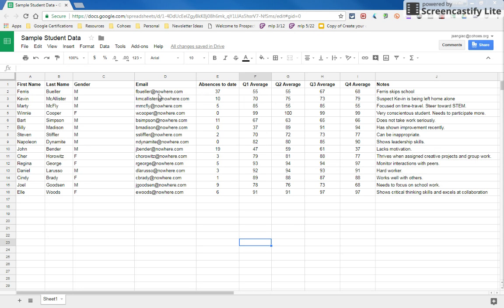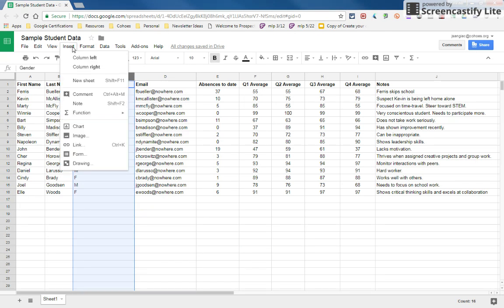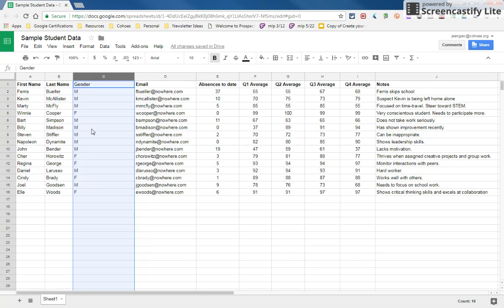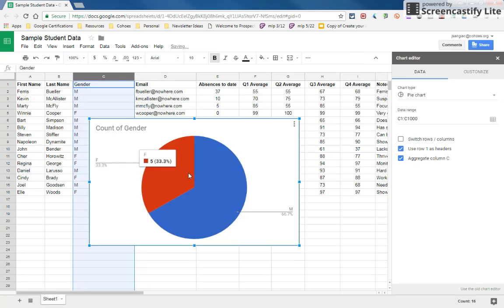There are multiple ways to make charts and graphs, and I'll show you both of them. But let's say that I wanted to make a pie chart that displayed the distribution of genders in my class. Pie charts just provide a quick way to display the results from an entire class. So to do that, I would click on the column called Gender, and in the Insert menu, when I click on Chart, it knows to represent that as a pie chart.